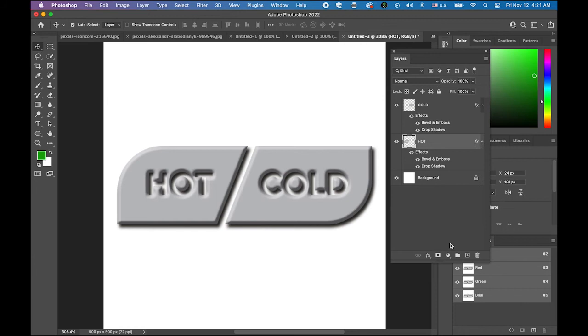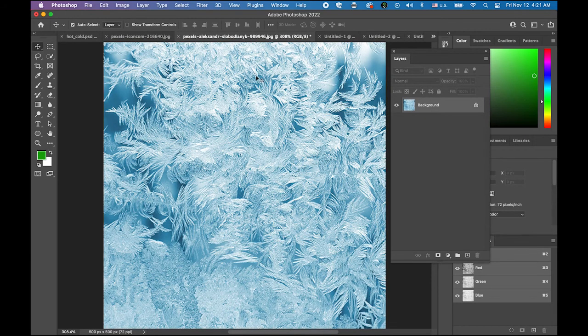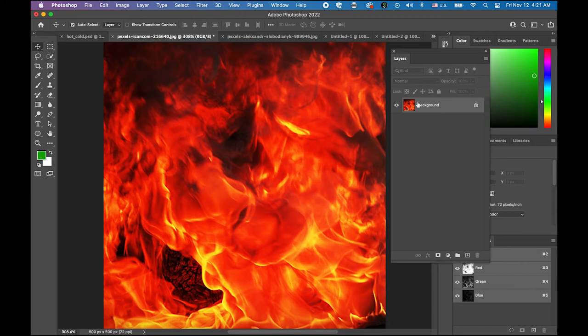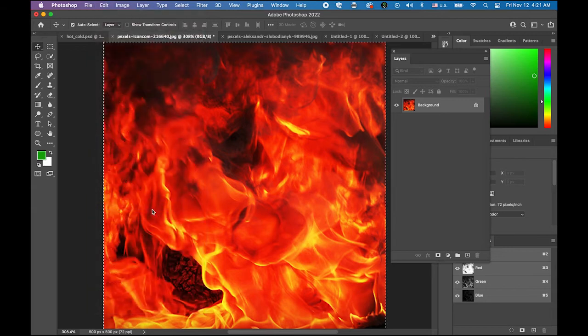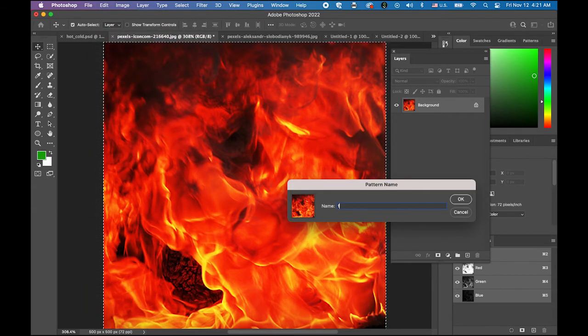Okay. Now I want to add some more. Let me go back to the images. You can find these images from the link I made in my description. One is ice and one is fire. So first, let me select everything, select all, and I'm going to define this as a pattern, as a fire flame.